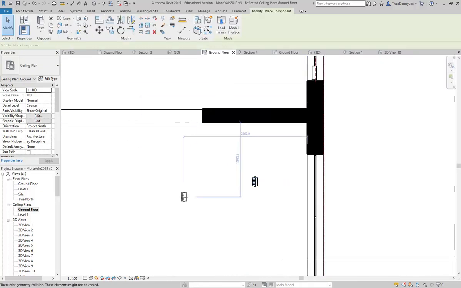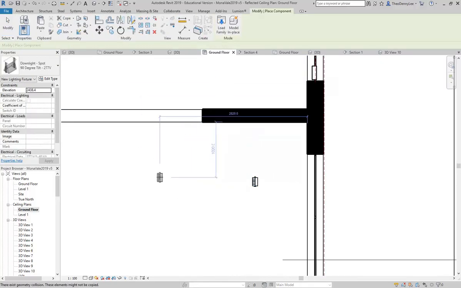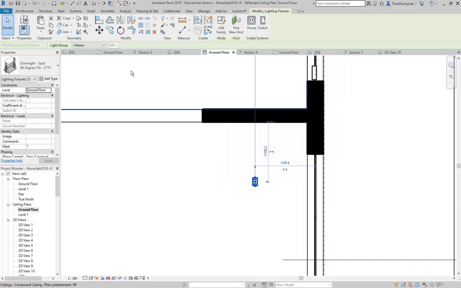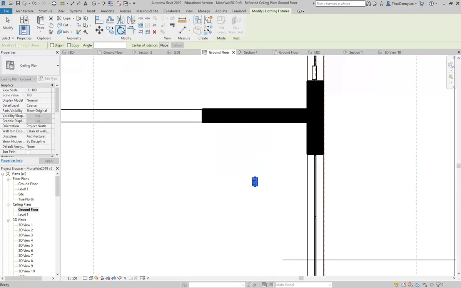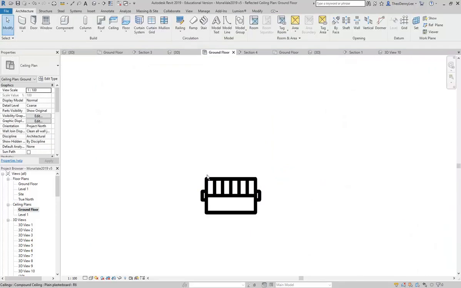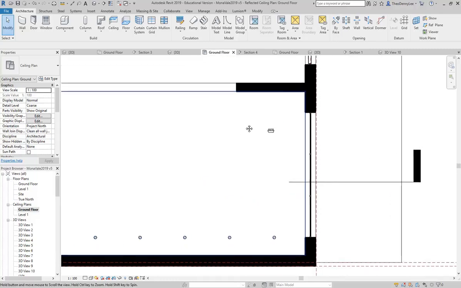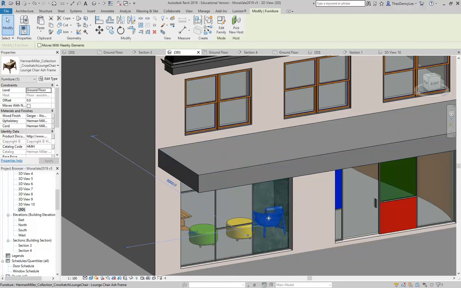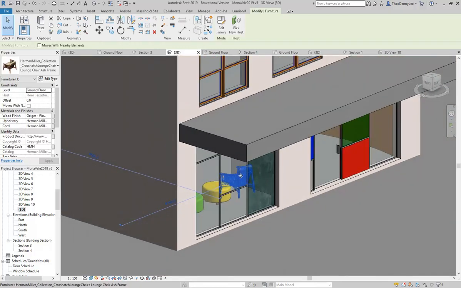Unfortunately, with this light, space doesn't work to rotate it, like it does with a lot of families. So you have to place them first, and then come back and use rotate to change the angle. So I'm going to do that. So I'm going to rotate it so that it's got that grill facing in the direction I want the light to be pointing. So back into my 3D view. I'm going to quickly show you a really handy little shortcut.